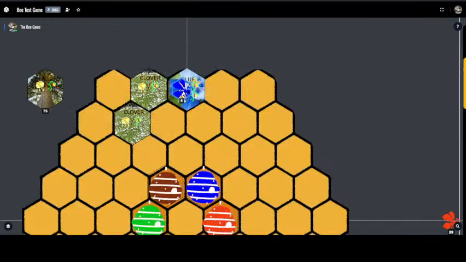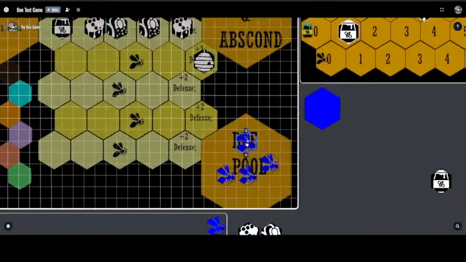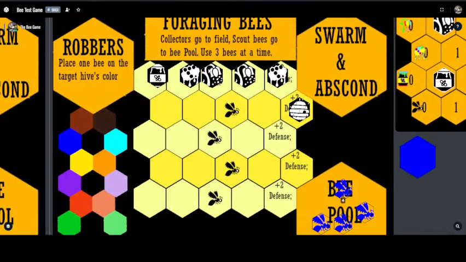All of these bees fly home. They were safe from the effects of any robbing. They come back to the bee pool. And I have a new freshly stocked hive. And it's on to the next turn.